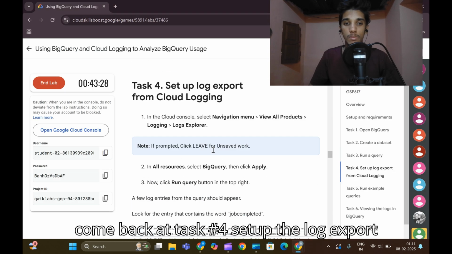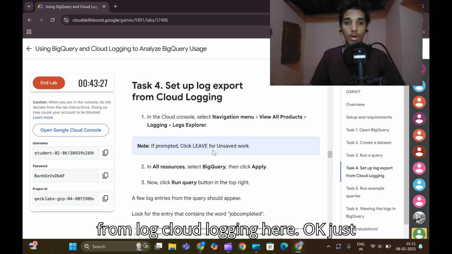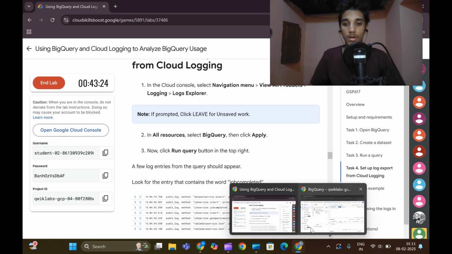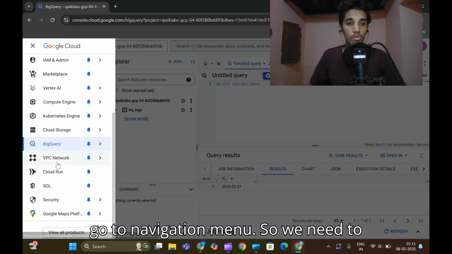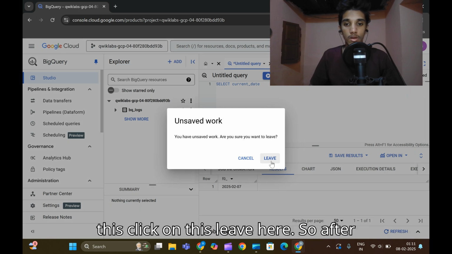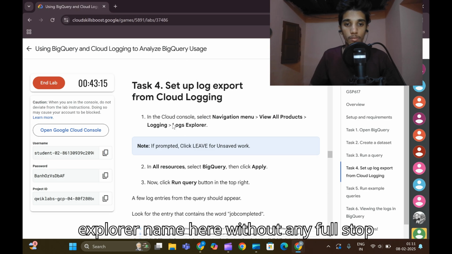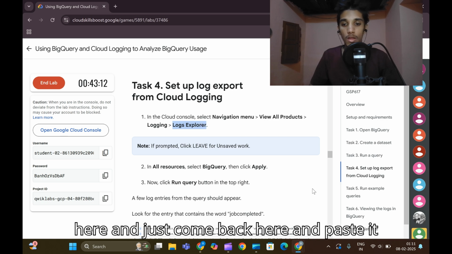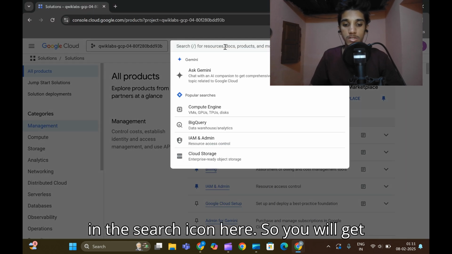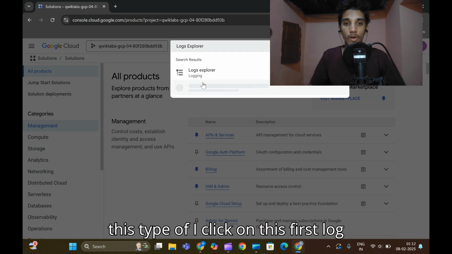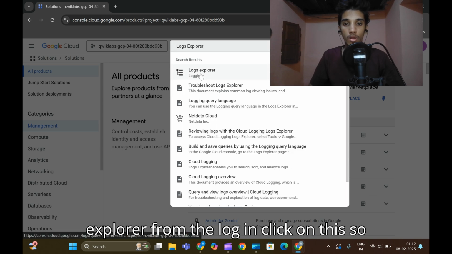Now at task number 4, set up the log export from Cloud Logging. Go to the navigation menu and click on view all products. Click on leave here. After leaving this, copy this Log Explorer name without any full stop, come back here and paste it in the search bar. You will get this type of result. Click on the first Log Explorer from the logging section.